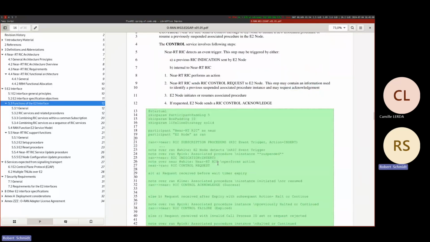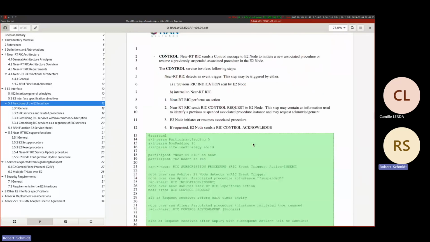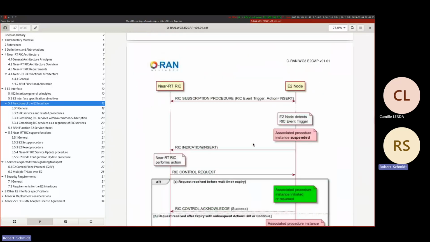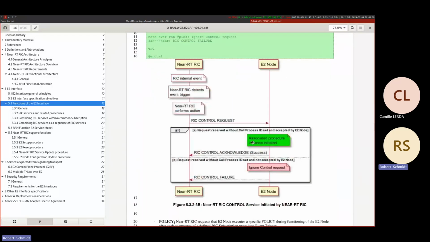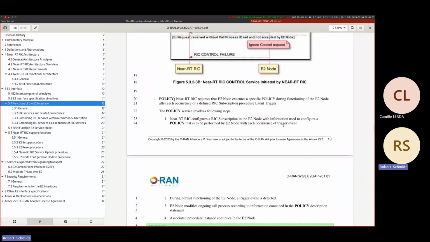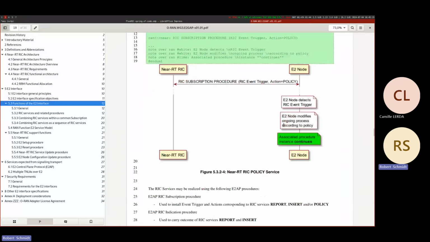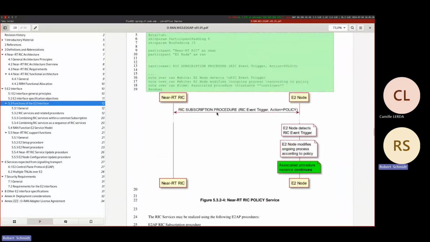So then we discussed the control, no, this is still insert. This is control. Well, this is still insert. I don't know. This is now the control that we just set. And the final thing is policy. And this is also relatively simple. You just have the subscription, and now the action is the policy. And then the E2 node just should act as the policy has said. For example, handover always there and not there. Or drop all requests from UEs that request slice X. Something like that.